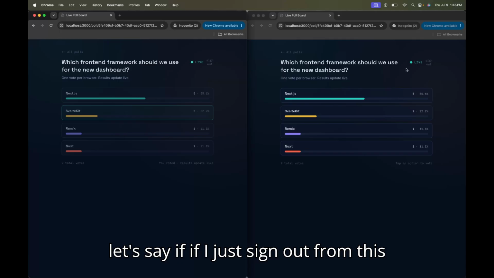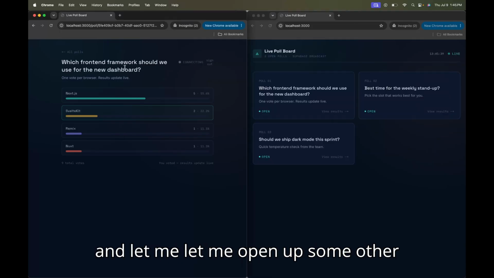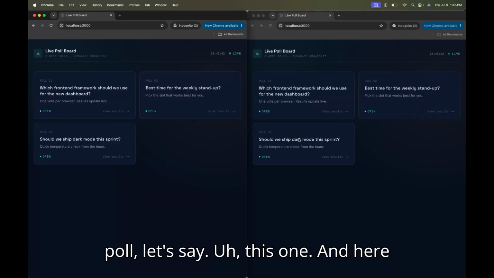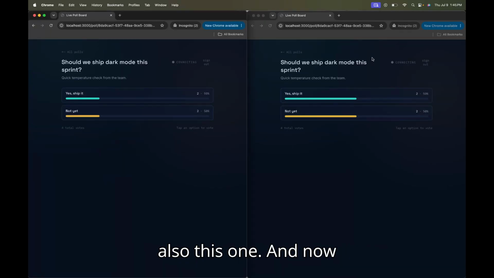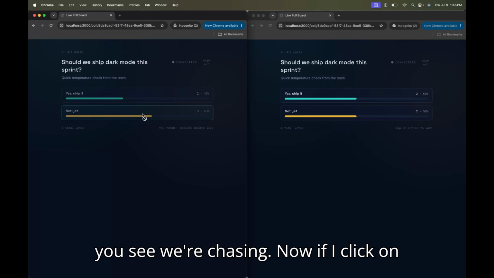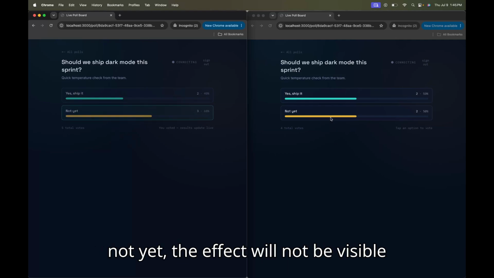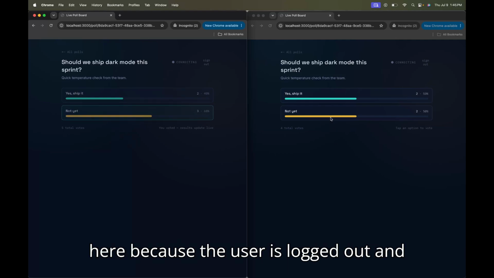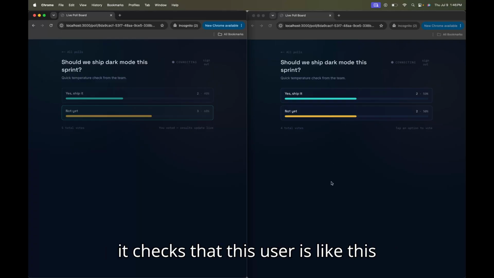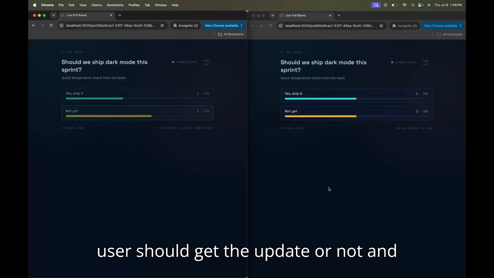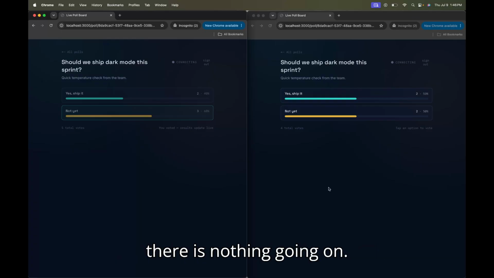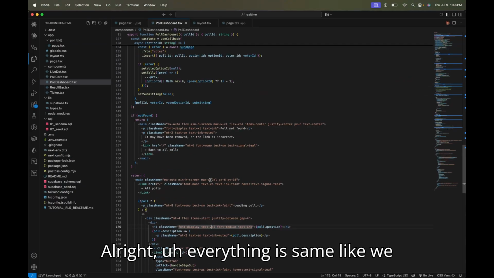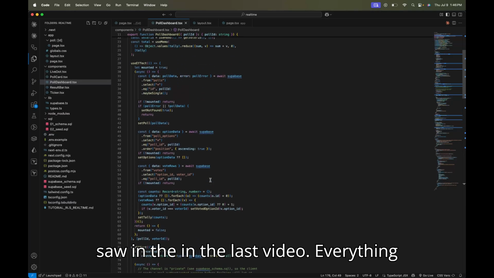But let's say I sign out from this, and let me open up some other poll. Let's say this one, and here also this one, and now you see both are the same. Now if I click on "not yet", the effect will not be visible here because the user is logged out, and because we have the RLS policy, it checks whether this user should get the update or not, and the RLS is evaluated to false and there is nothing going on. All right, everything is the same as we saw in the last video.